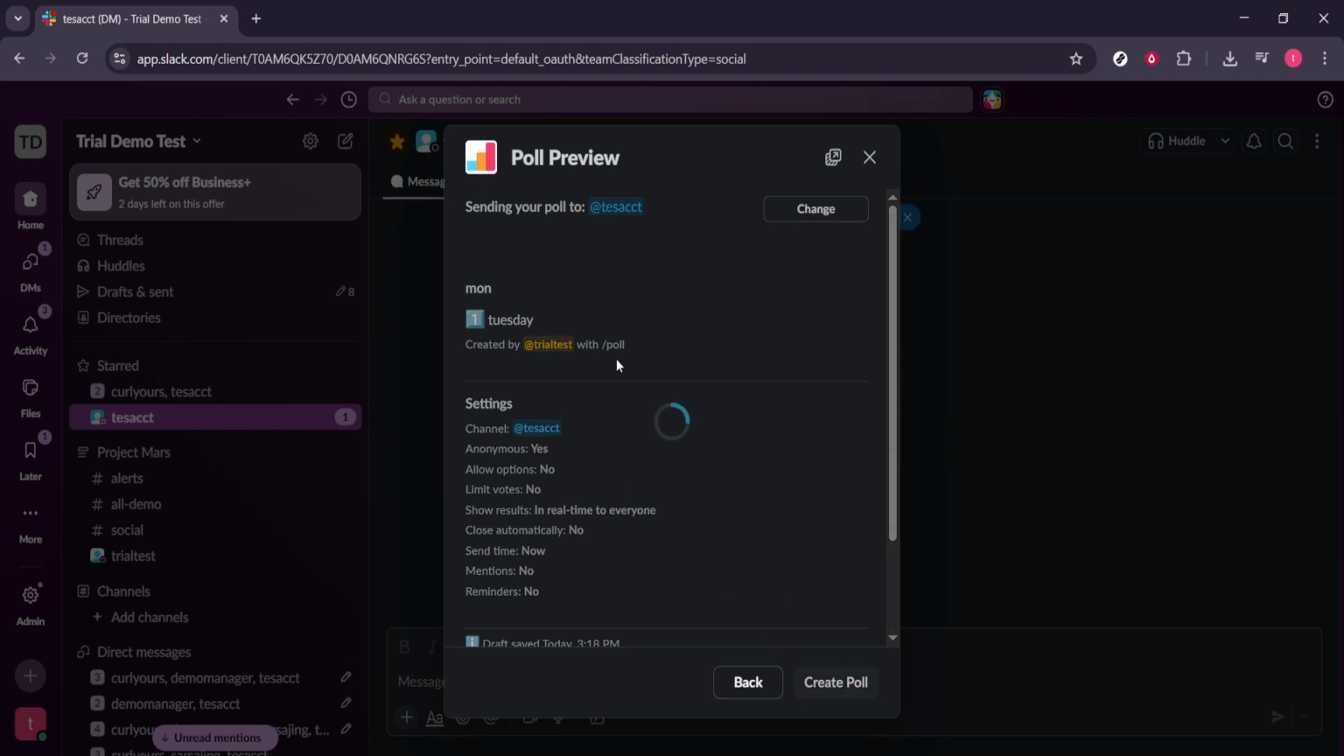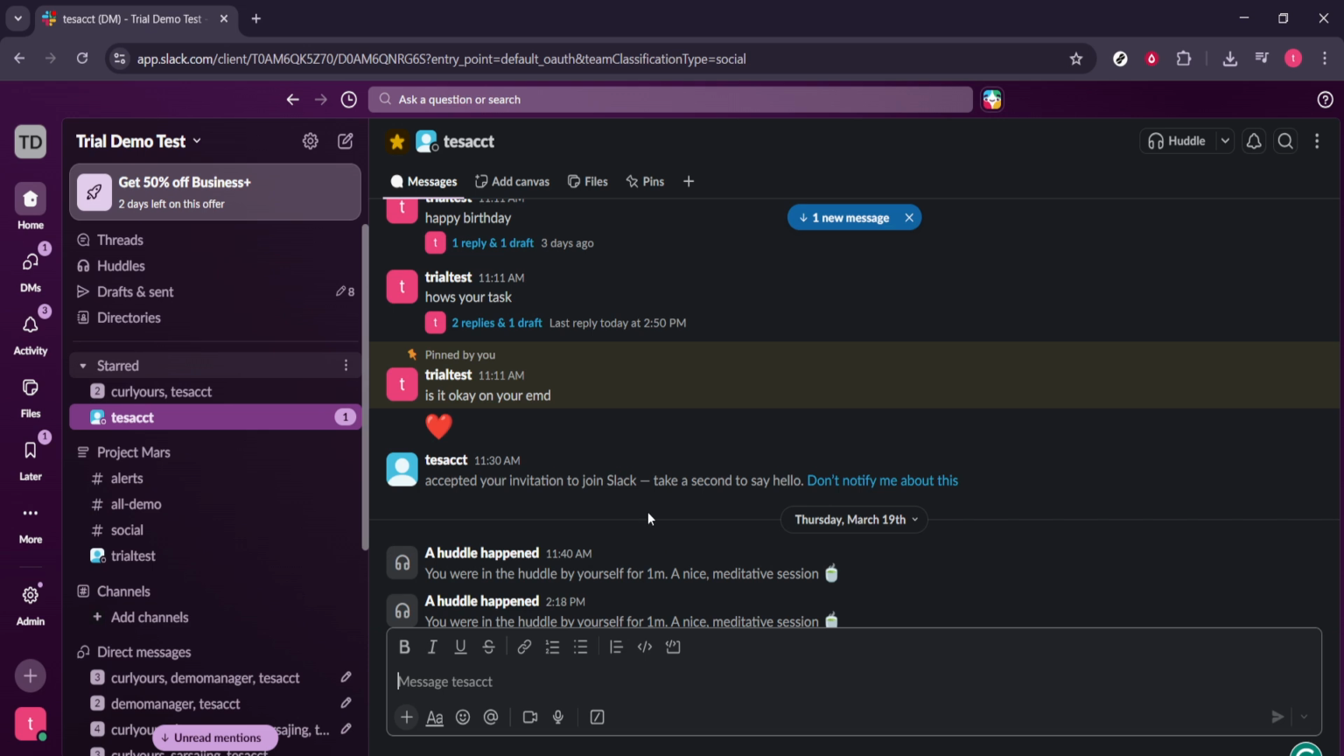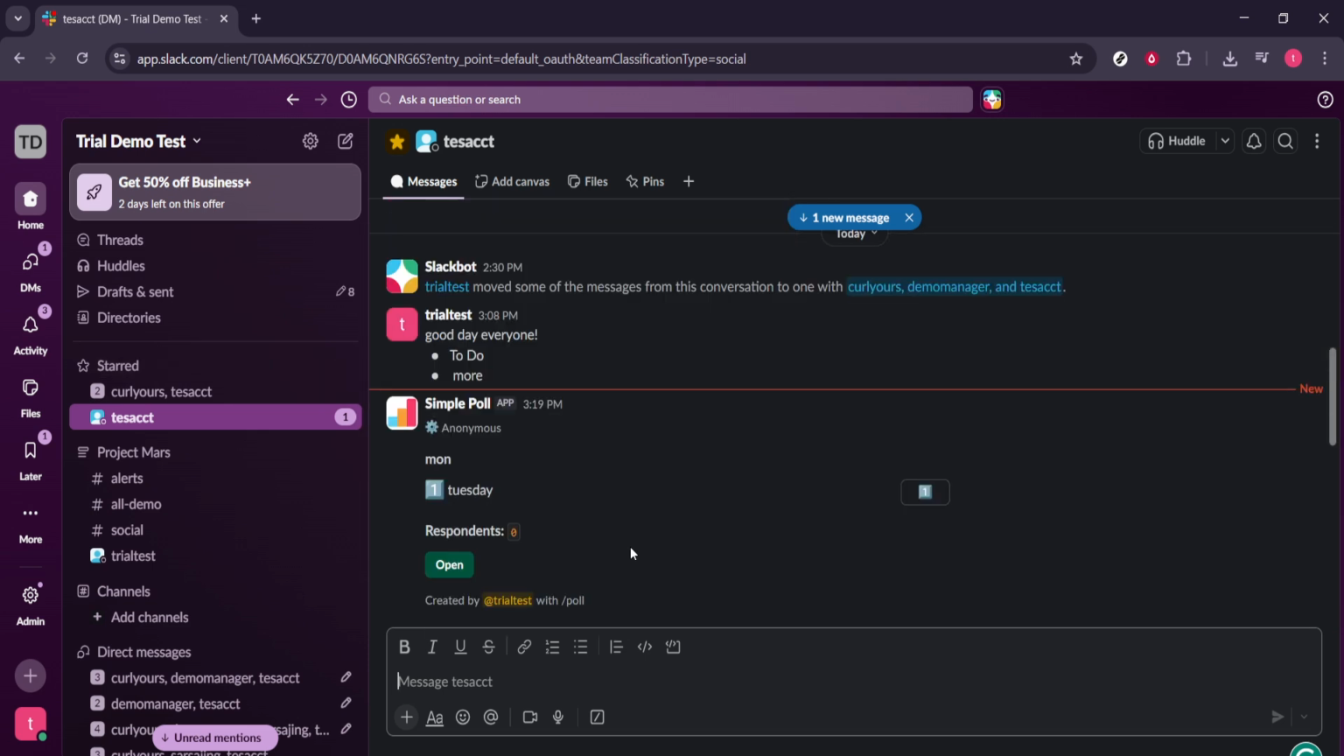Teammates can vote with a single click, and results will update in real time. Consider adding context in a follow-up message, like when you plan to review the results, so everyone knows what happens next. That's it. You've added a poll in Slack.